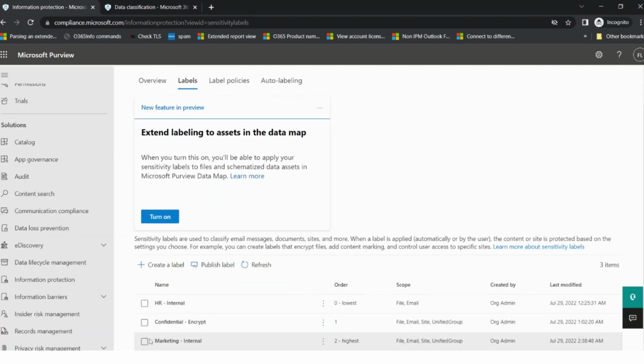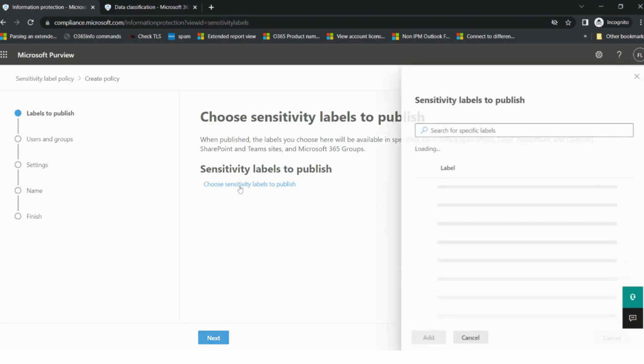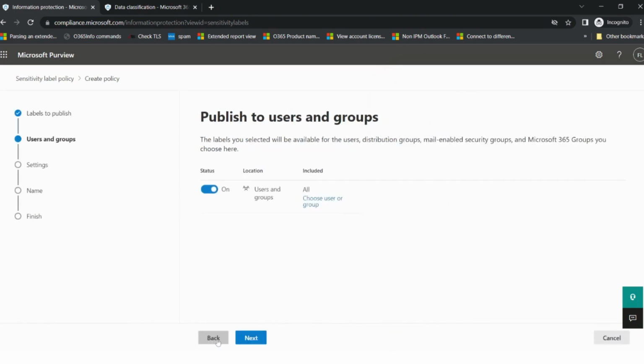Okay, as you can see, the newly created label is now appearing. So the next step for us is to publish it, because if you do not publish, end users won't be able to see it. Okay. So we can simply click on publish label, click on choose sensitivity label. I'll go with the newly created, add, next.